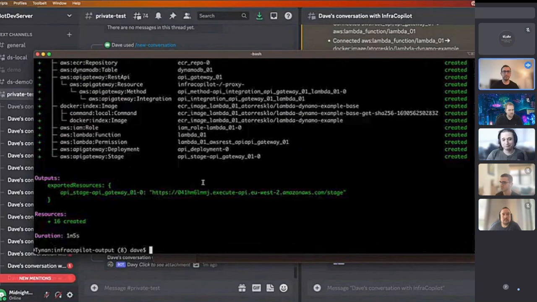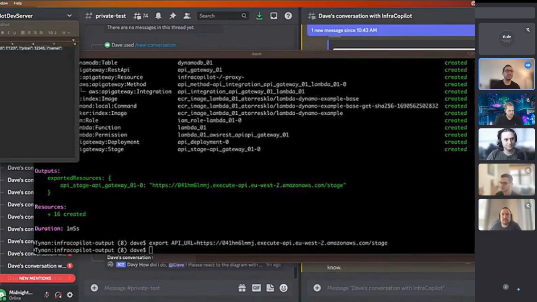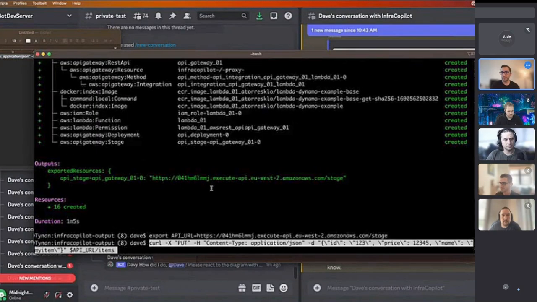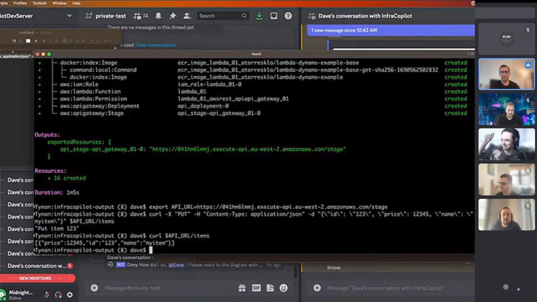Cool. All right, cool. So that's deployed. And now we get back an API endpoint from our deployment here. And now we'll go ahead and invoke this with curl real quick. All right, so we'll just store an item in here. All right, cool. So that worked. An item called 123. And now if I invoke curl items, we're able to get that back from our DynamoDB table. That is pretty exciting.